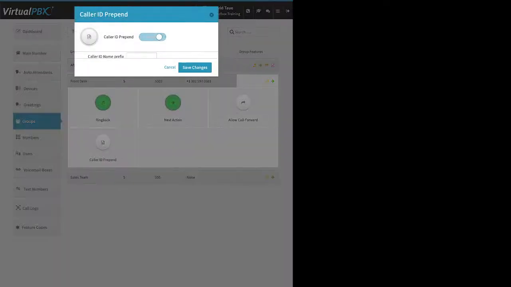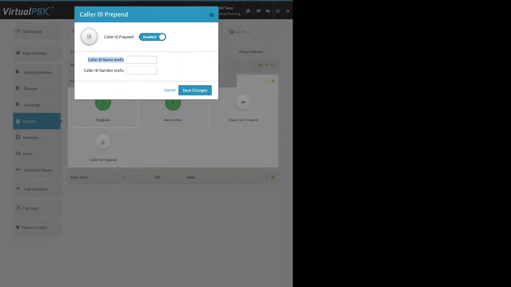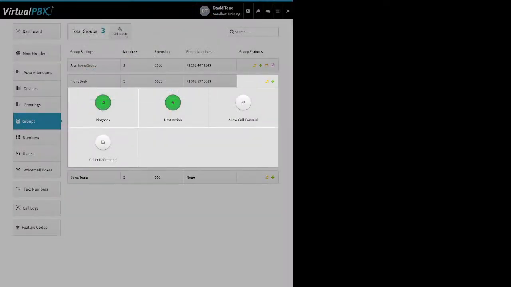Caller ID prepend, this is a feature for your VoIP phones where you can add additional text or numbers in front of the caller ID that shows up on your staff members' VoIP phones. And then you click on Save Changes. You only want to use one, not both. That can be confusing for your staff.